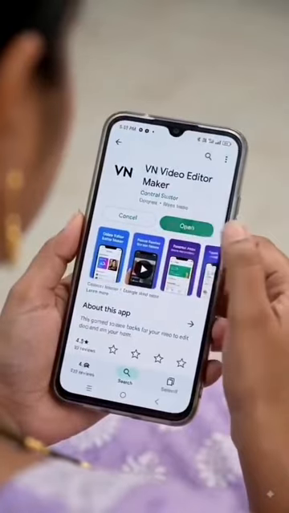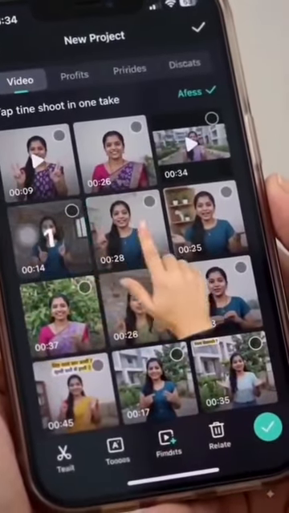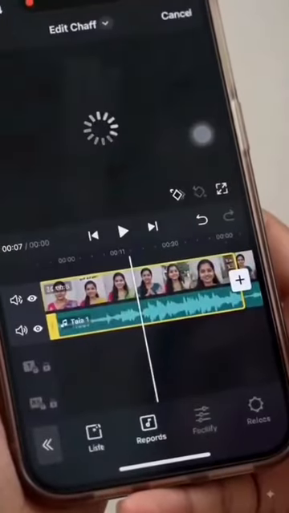Let's open the app. To start, click on the editing icon. Now select New Project to begin. Choose multiple parts or a single take. Click Next to bring it in. Choose the ratio for shots. Choose 9:16 for shorts and 16:9 for long videos.